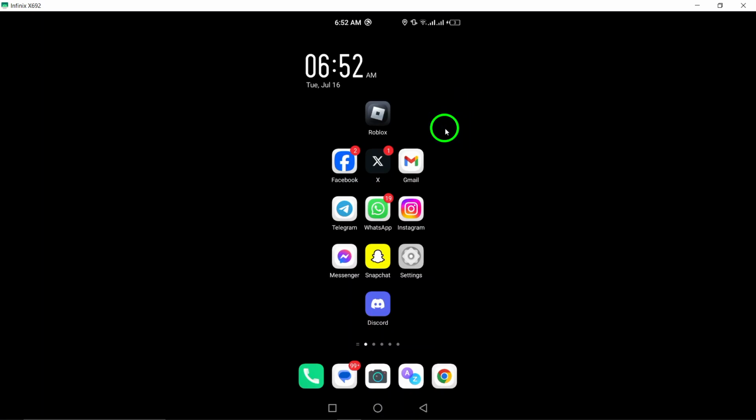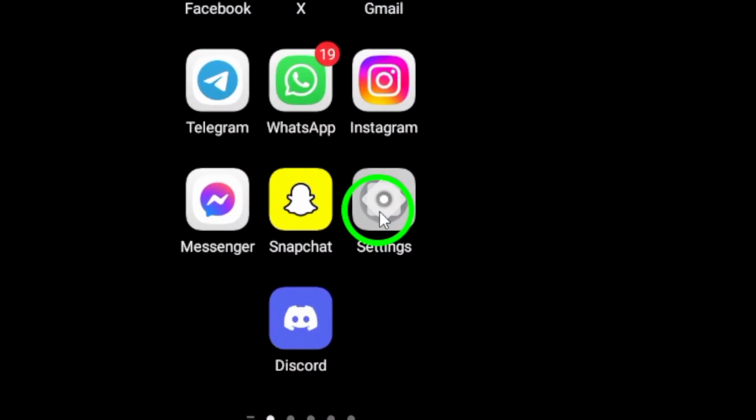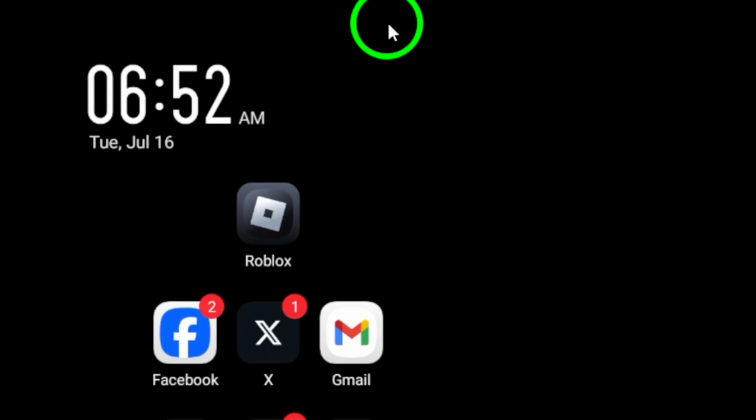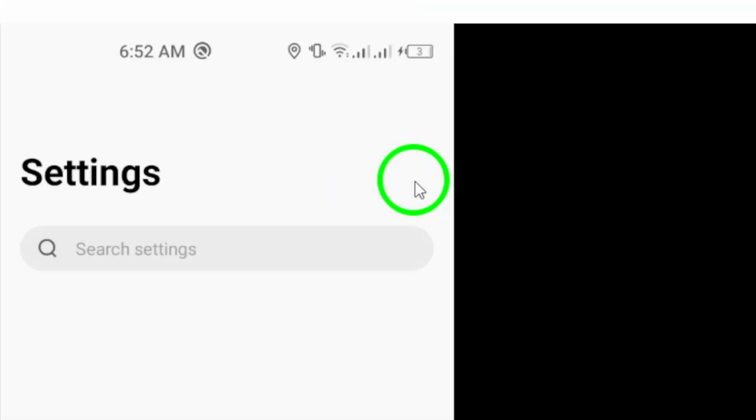First, navigate to your device's settings. This can usually be found in the app drawer, or by swiping down from the top of your screen and tapping on the gear icon.